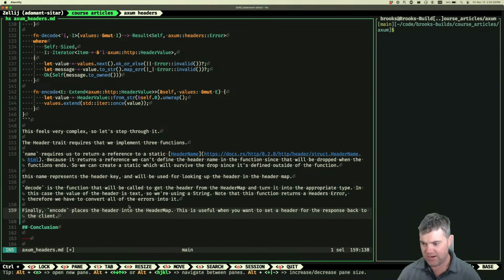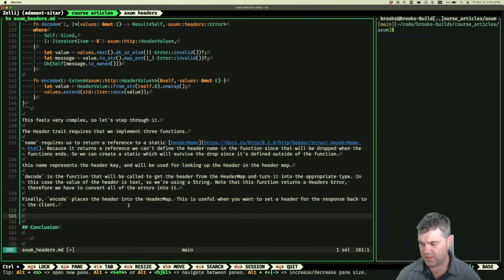Okay, so encode places the header into the header map. This is useful when you want to set a header for the response back to the client. And I think that's it. So once we've created this, we can use it to get headers the same way that we would get any typed header.